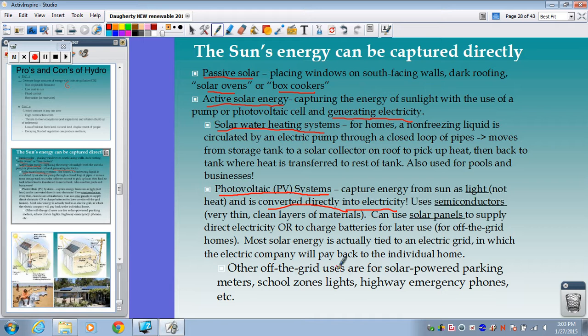You guys have probably seen a lot of these off-the-grid uses of solar-powered panels. So our school zone lights, you've probably noticed that those have solar panels on top of them. They're totally off the grid. They're self-sustaining. They operate just from energy from the sun. They're making a lot of parking meters that are completely off the grid, completely solar paneled. The emergency phones on the sides of the highway, they say that those are all off the grid solar powered. So really, really neat stuff that you can do with solar panels.